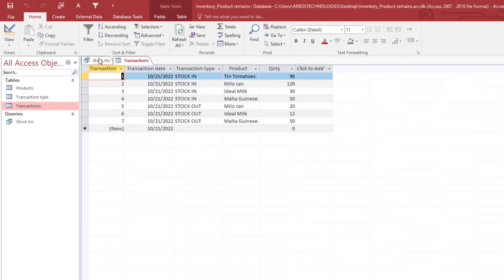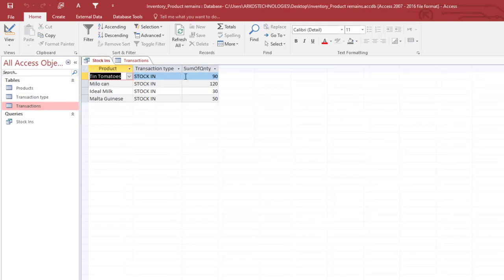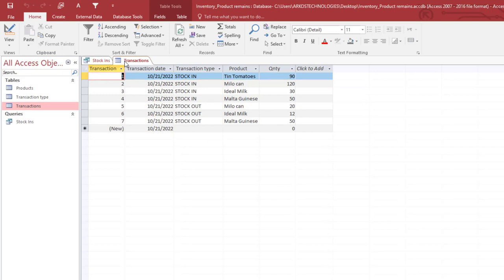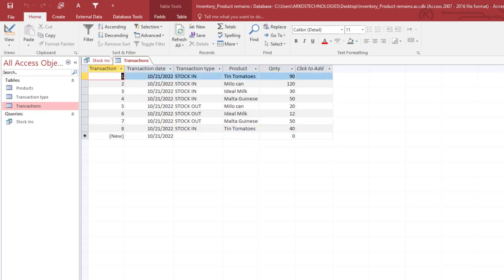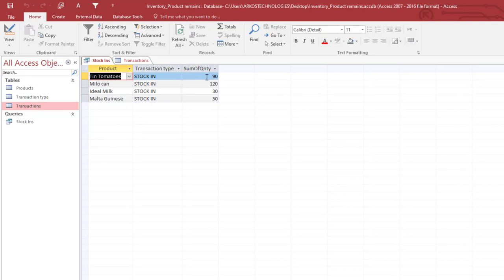For instance, you see tin tomatoes is 90 here, so let us stock in again. Let's say stocking for tin tomatoes. Now let us add 40. So we refresh. Okay, so now it's 90 and we've added, so after refreshing here, it's supposed to see 130. So now you can see we have 130 here.